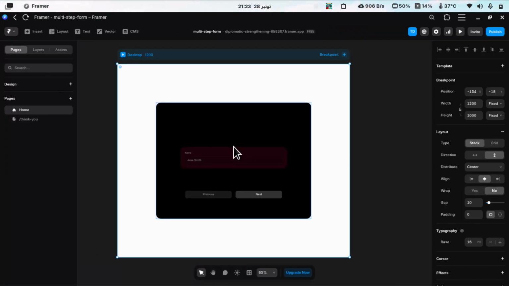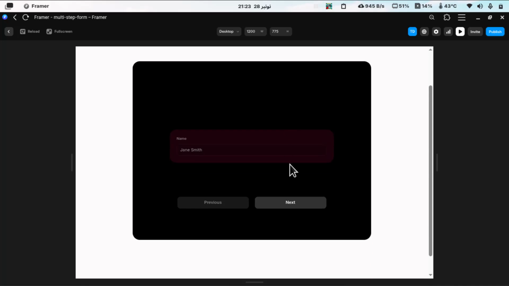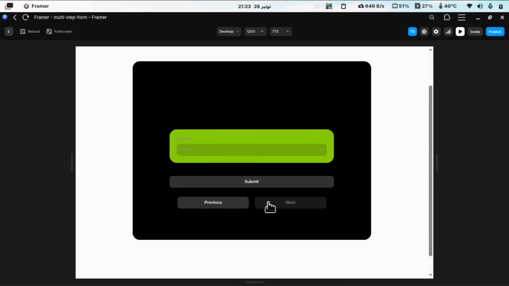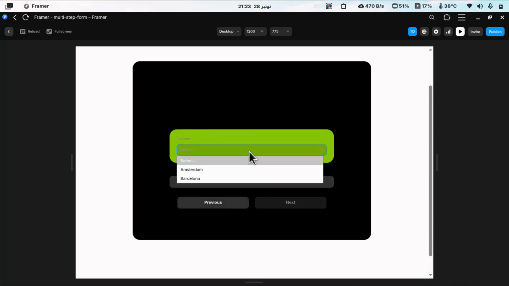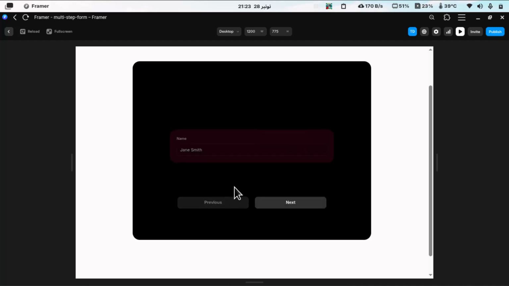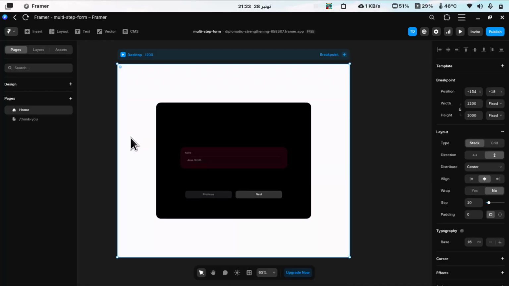Okay, let's see what we have here. We're gonna create this multi-step form. It's working. This is the select. So let's go see how I structure it.